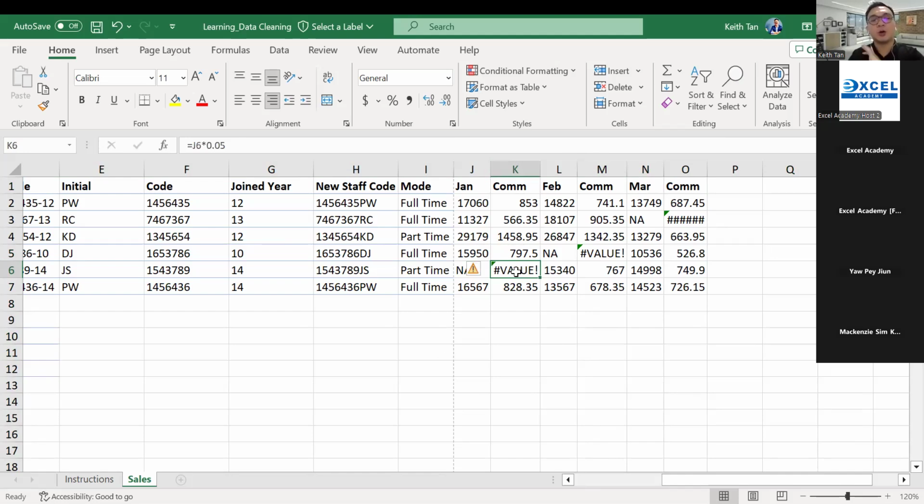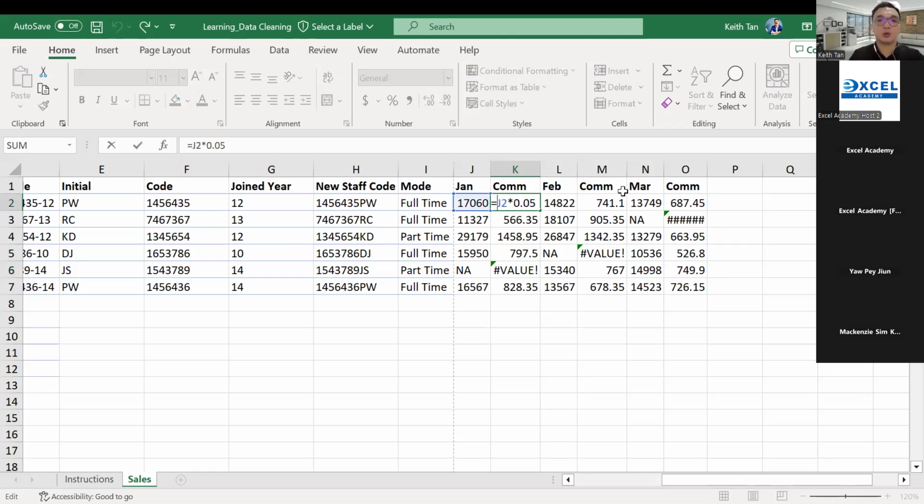In this case, I do not want this value error because it looks ugly and it will affect my analysis. So what you can do is use the IFERROR function. For example, I go to K2 and use IFERROR, meaning if there's no error, you just proceed with the calculation. If there's an error, for example, you can just put the text NA.